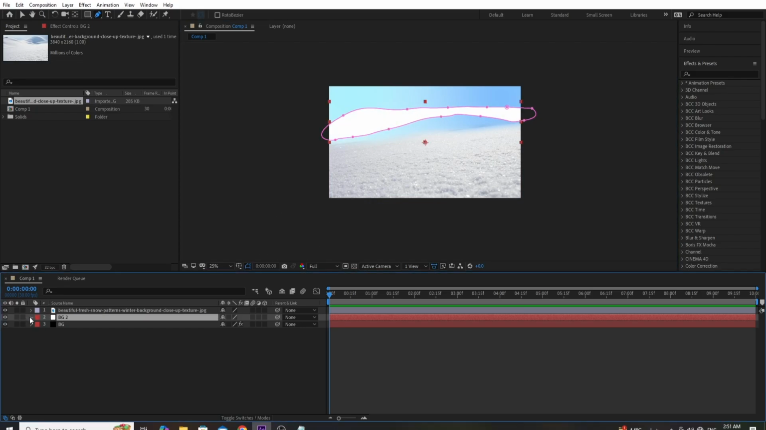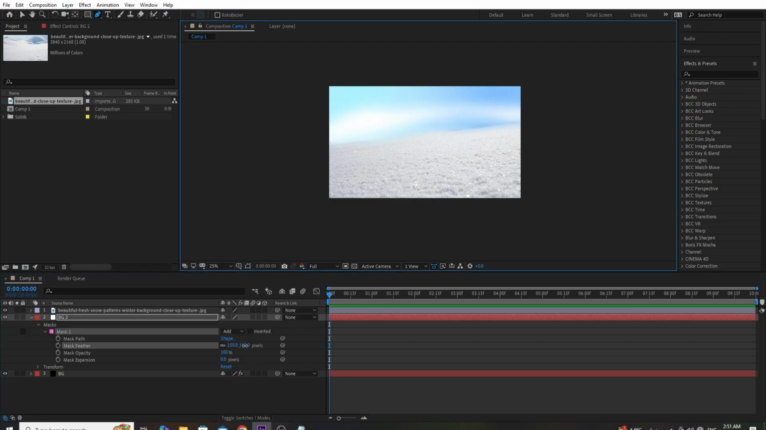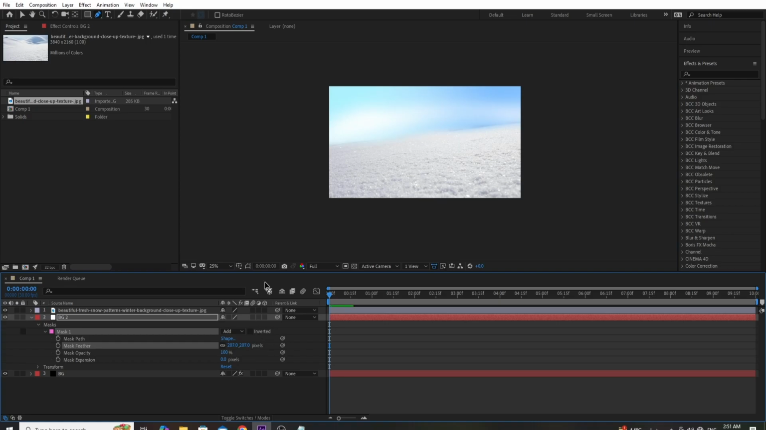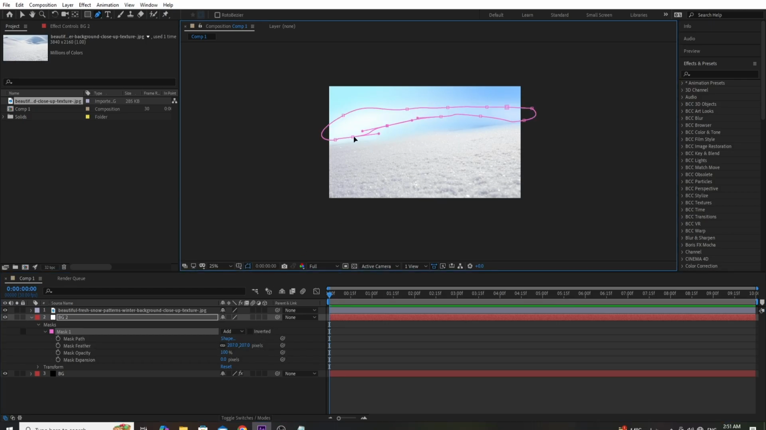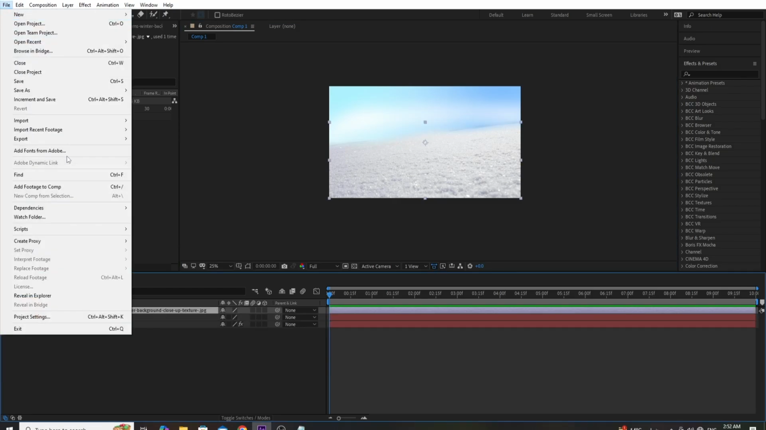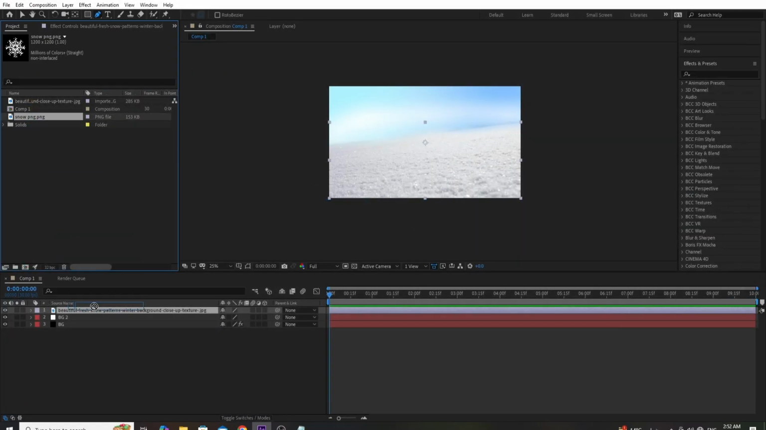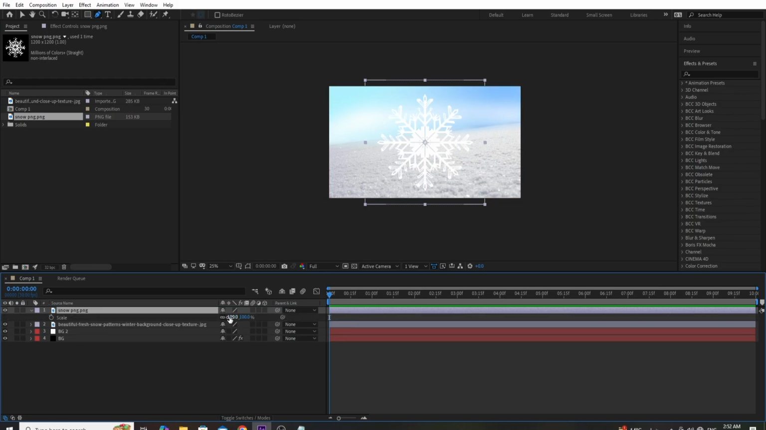Okay, now I'll go to masks, open mask, and I'll go to mask feather. Also I'll change it to 150. Let me see. I'll increase it more. Okay, very good. Now I'll go to file and I'll import snow PNG like this, and I'll press S to increase it like this.